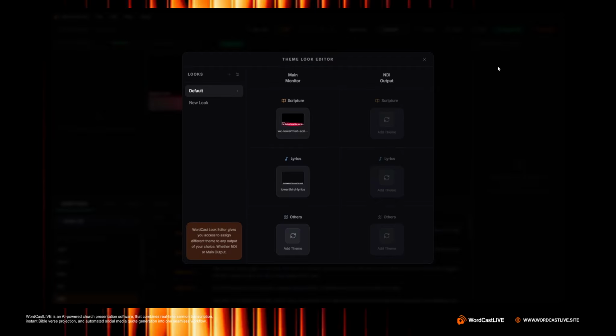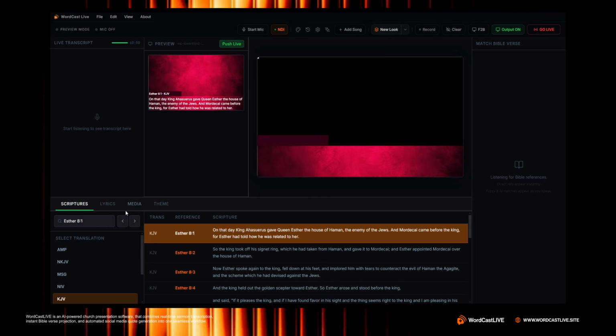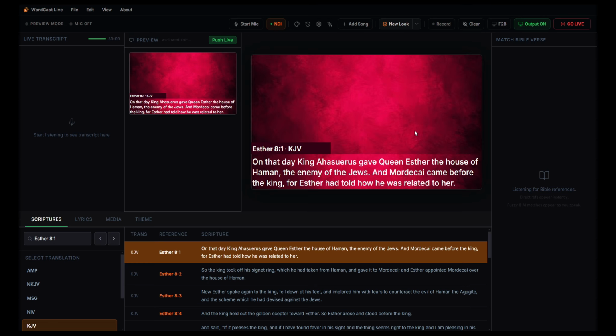To use them, you just have to close this, and during your presentation, if you want to switch between different themes or layouts, just click on this drop down right here and you can select anything that you want. No matter how many looks you create, it's going to list them here. So you can select any look you want and display it live. So that's how to apply theme in WordCastLIVE and also how to create a look in WordCastLIVE.